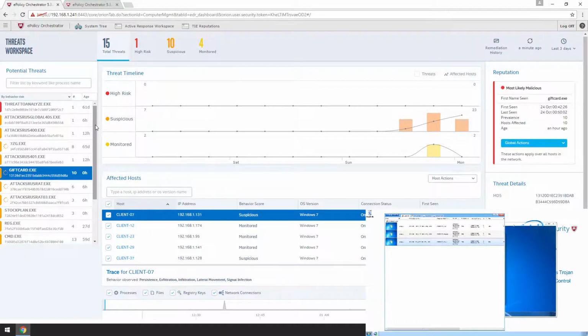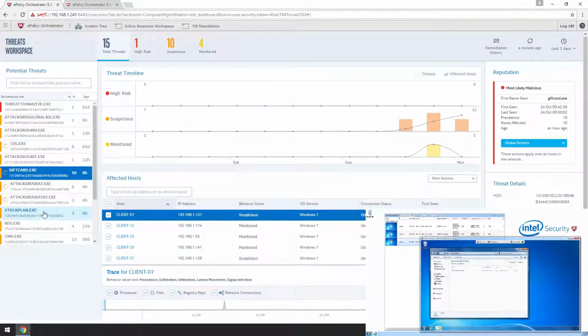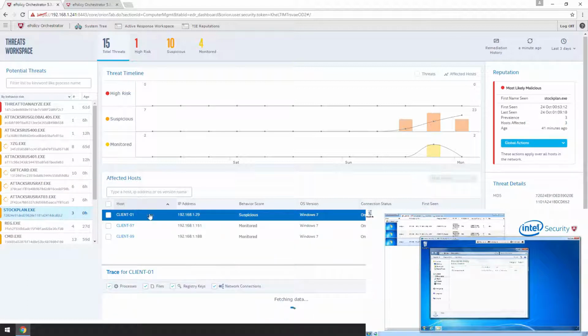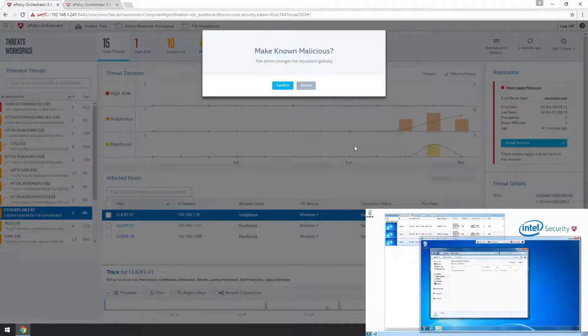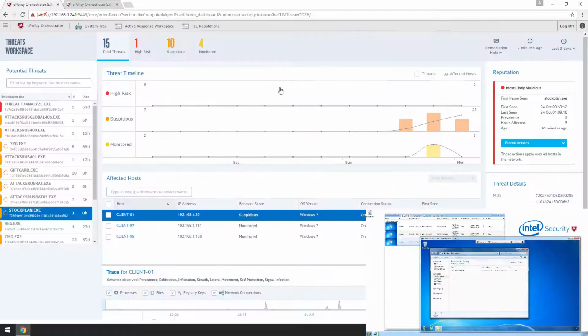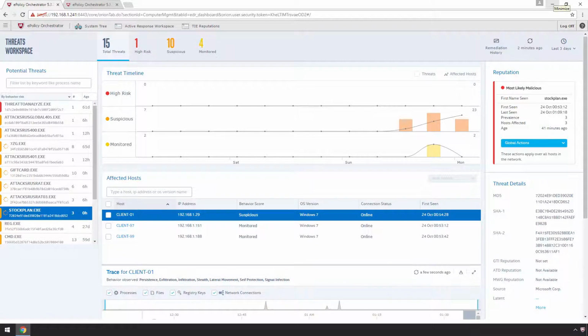Now, back to our original problem, stockplan.exe. I want to correct these systems as well, but this time I'm going to do something more permanent. I'm going to perform a global action to set stockplan.exe as known malicious. This action will not only kill the process and delete the file, but it will also change the file's reputation across the entire enterprise in the threat intelligence exchange to prevent it from ever executing again.